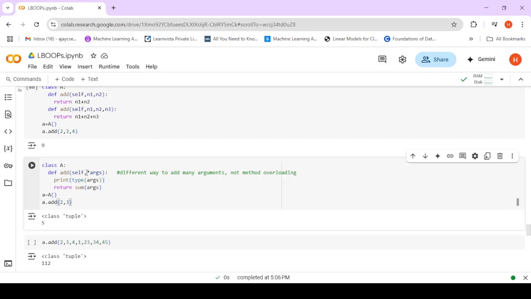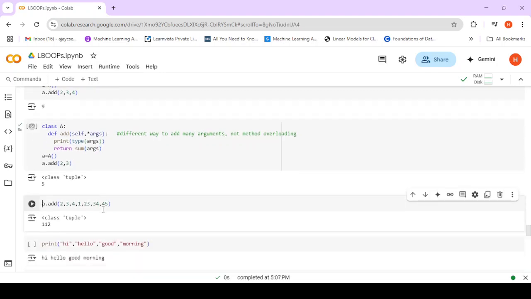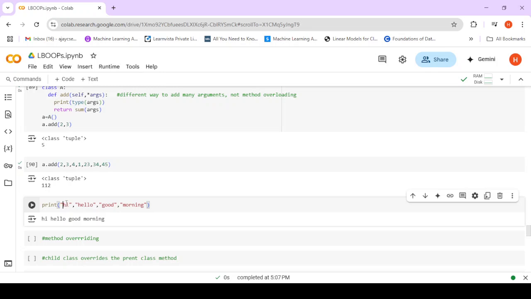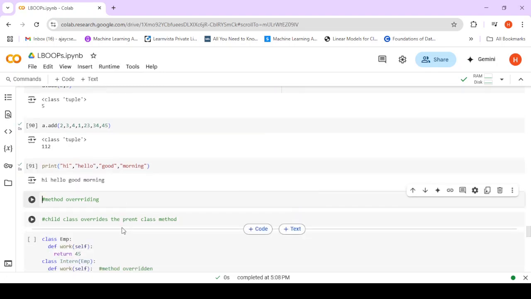So what goes in this star args is nothing but the tuple. So type of args is nothing but the tuple, and here sum of that tuple will give me the entire result. So another way to do this is, let's say if I have 2, 3, 4, 1, 23, 34, 45, all this gets added and then it gives me 112. Another way that this gets used is if I pass many arguments in print, so it shows hi, hello, good morning. I can give any number of arguments in this.